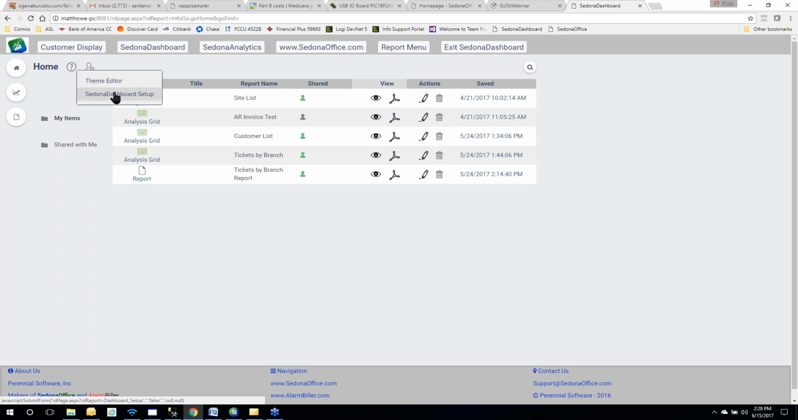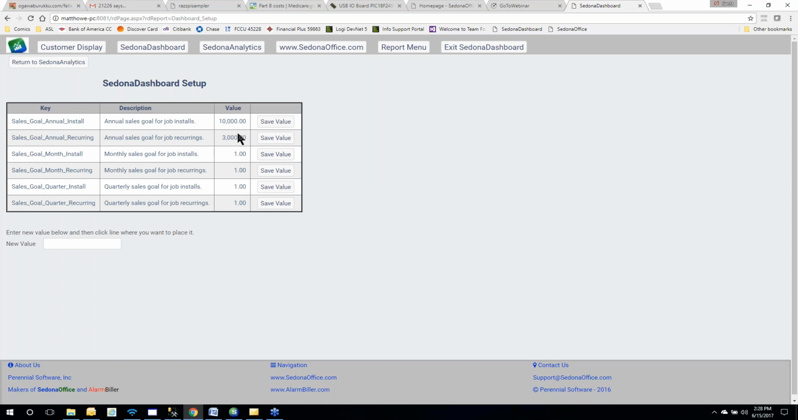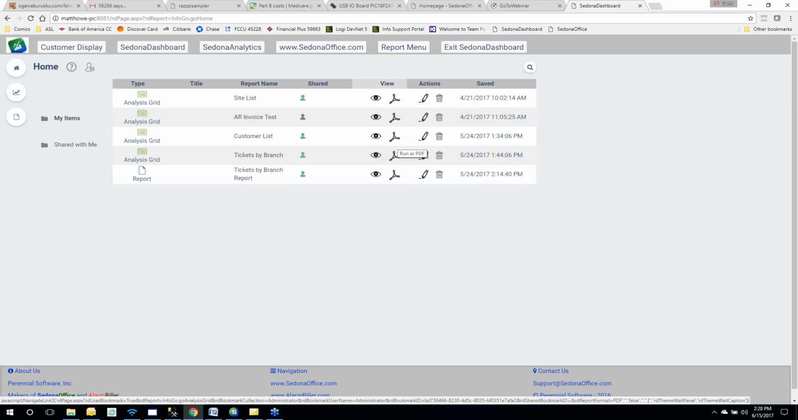Also, we have the dashboard setup. Okay, and this is where annual goals are, the ones I set. This is where you would set those goals for use in your system. So for instance, if we wanted to reset that monthly sales for installs, and we wanted to set that to $1,000 or $5,000, sure, why not? There, you just set it. It's that easy. Okay, now we just put that in there to make it easier for you to control who can see it, who cannot see it.